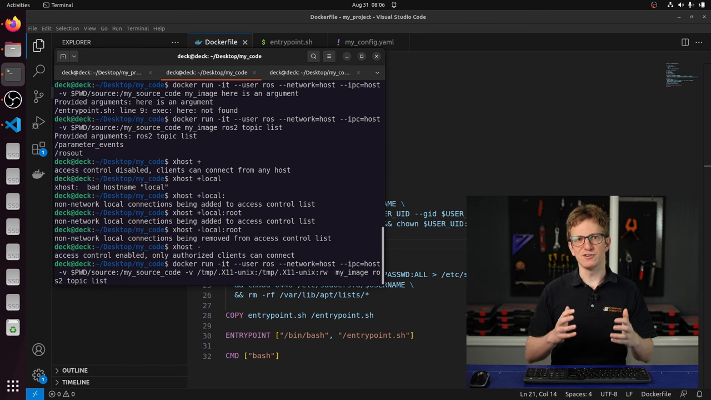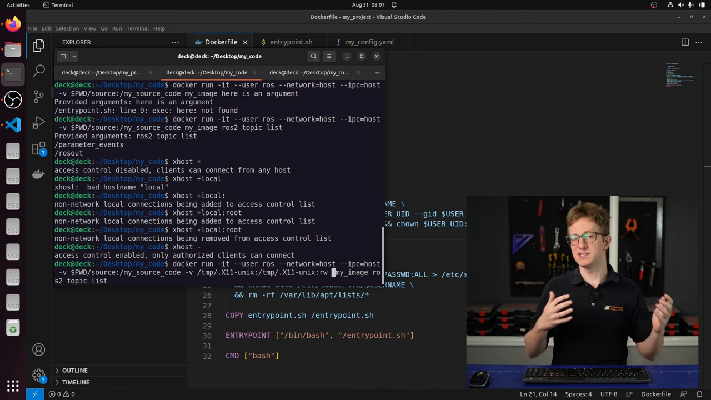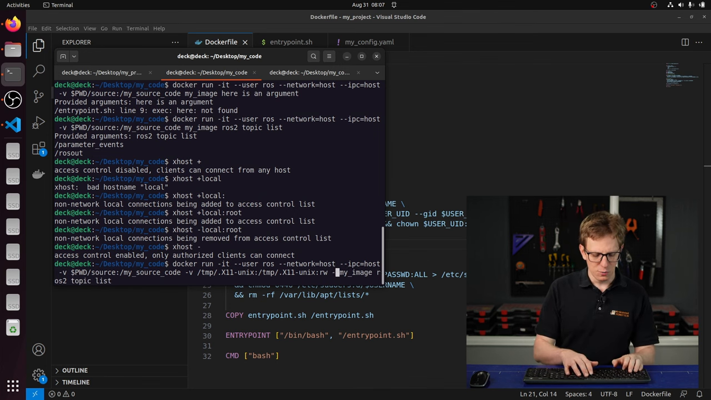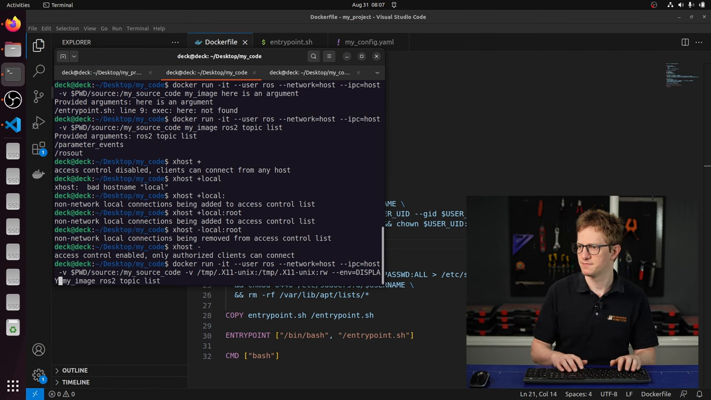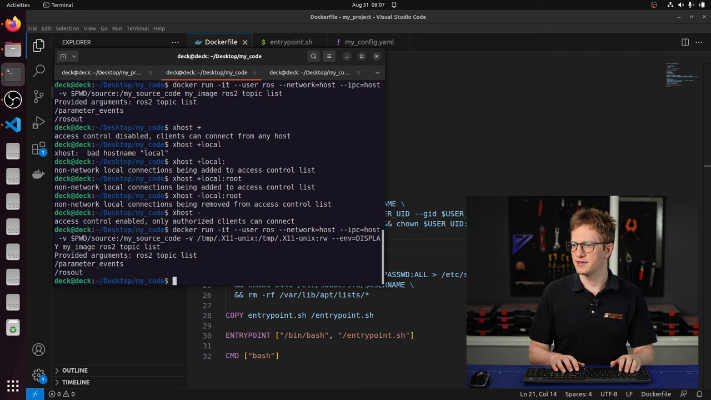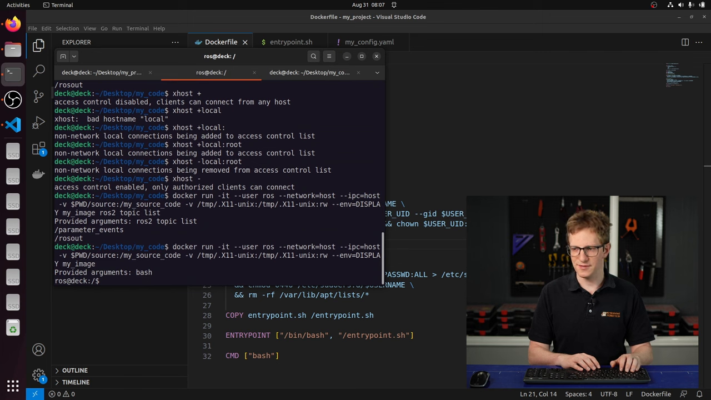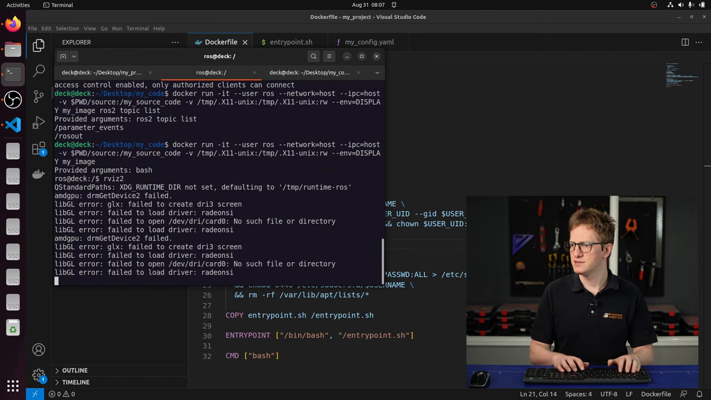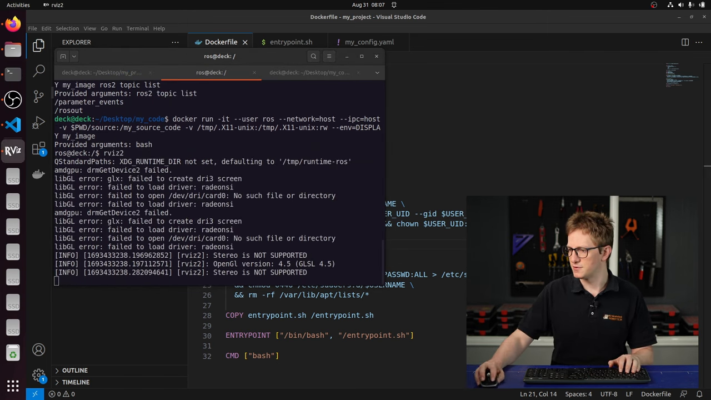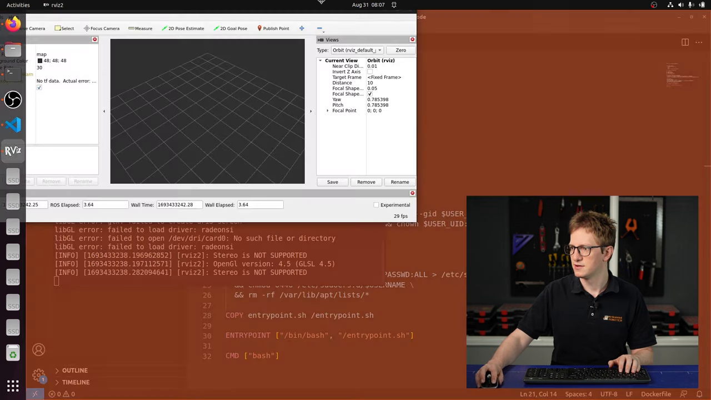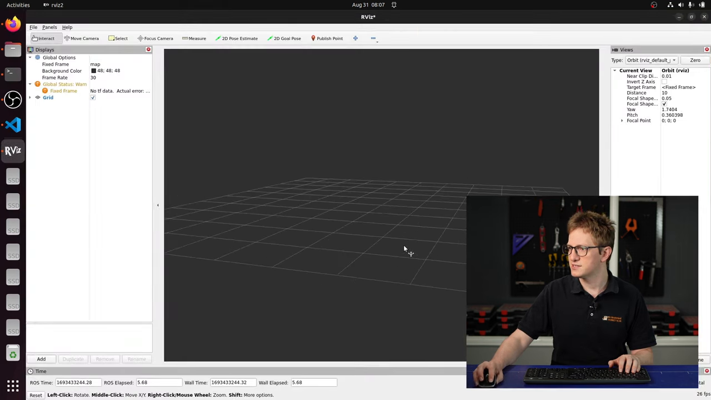The third thing we need to do is give it an X display. And for that, we just set the display environment variable. We'll just tell Docker to use the same one that the host is using rather than providing a specific value. So now if we start the container, we still had our ROS2 topic list there. Now if we start the container and run rviz, hopefully, it's open on my other monitor. Hopefully we should get some graphics.